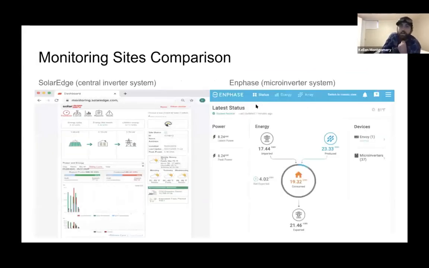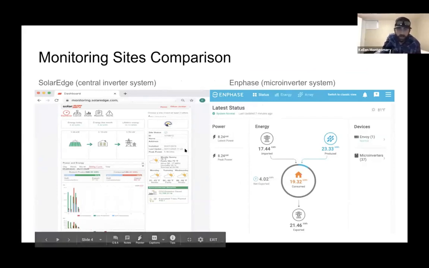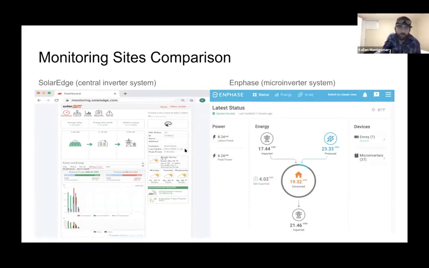First off, we'll just briefly compare different types of monitoring sites. They're all very similar. They all show current production data. They show certain things, like this window here shows weather for the day, and all monitoring sites also keep historical data so that you can essentially compare current data with previous production data, and hopefully that's useful in making usage adjustments and things like that.